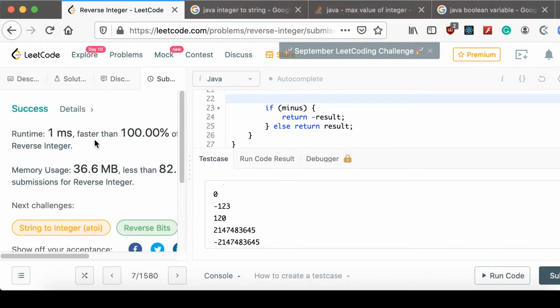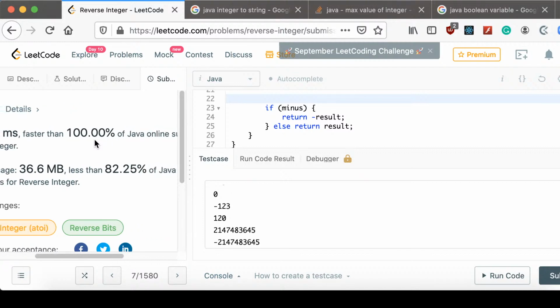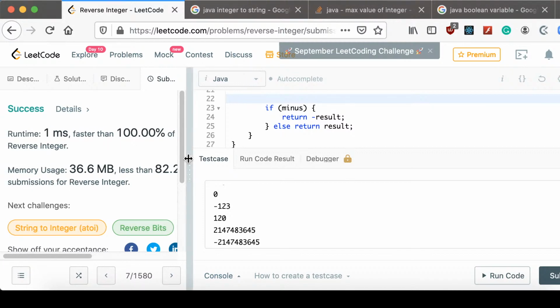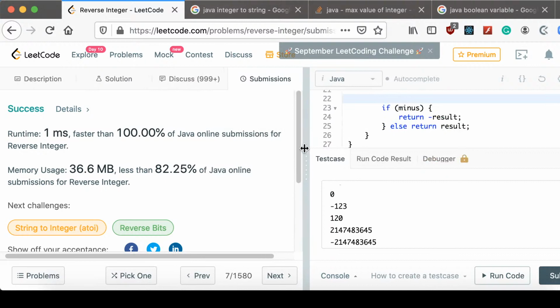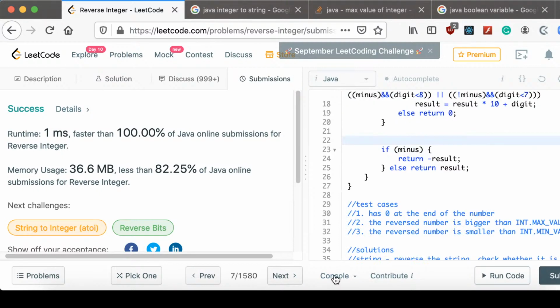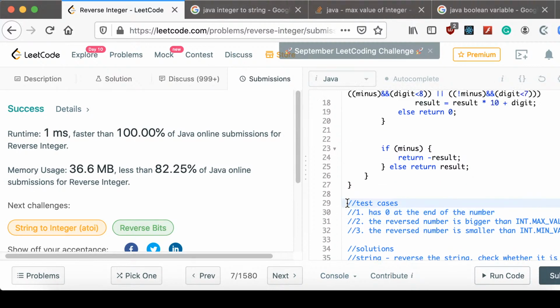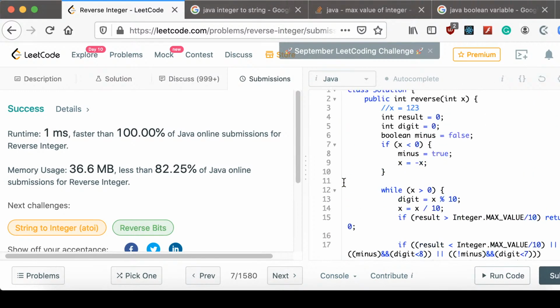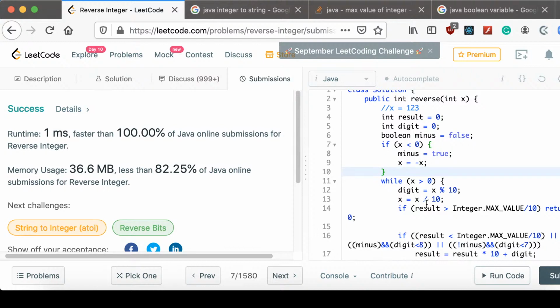Wow, so the runtime is 1 millisecond. That's a good number. And the memory usage is less than 82%, so it means that I could use less storage. However, to me, it's quite okay here.